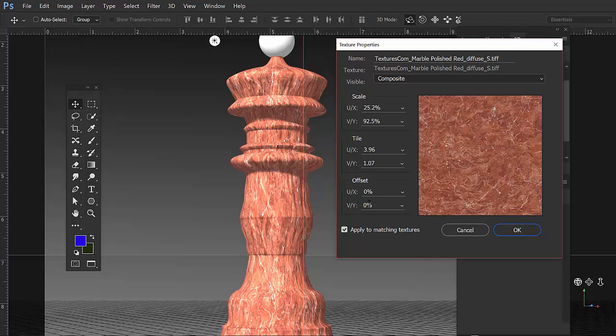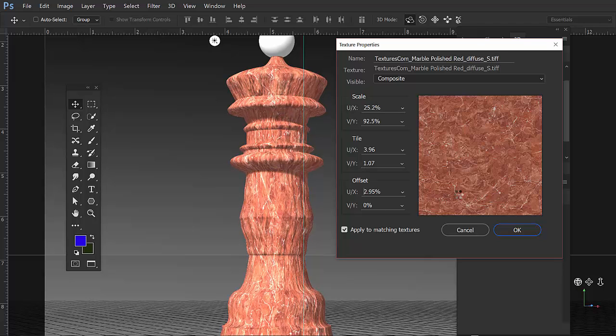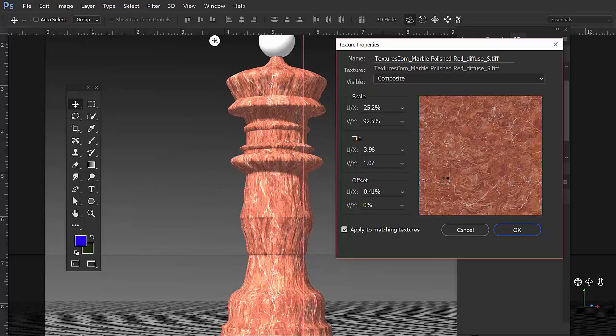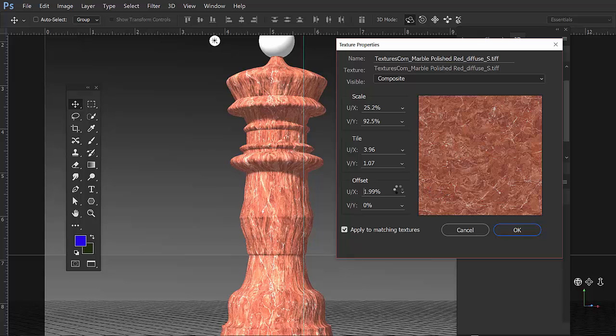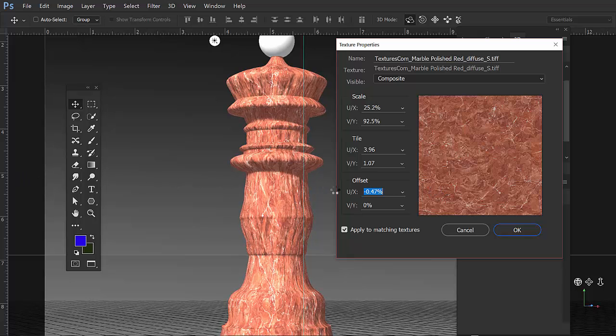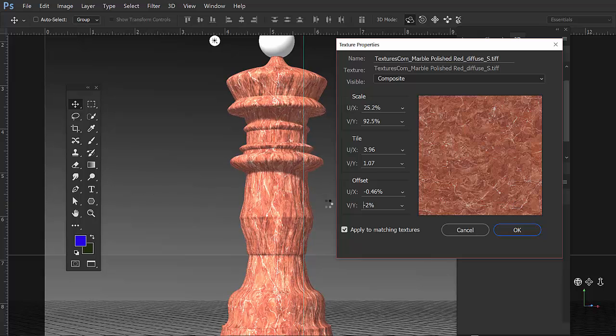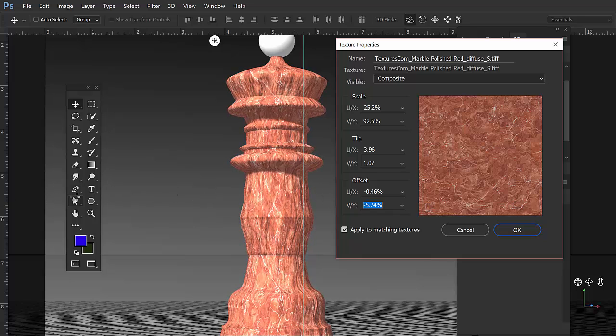All right. We can offset it too. As you can see, I can offset it in the one direction and go to the other and offset it in the other direction. Okay, so I'm just offsetting it left or right or up or down. Looking pretty good. Let's go ahead and target OK.